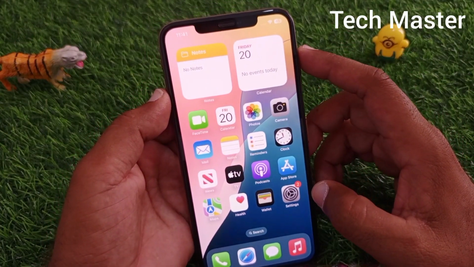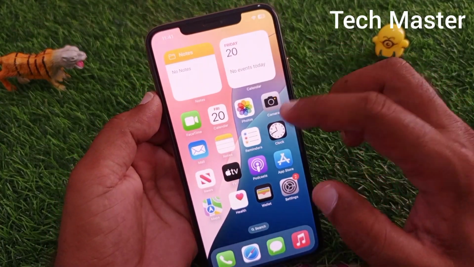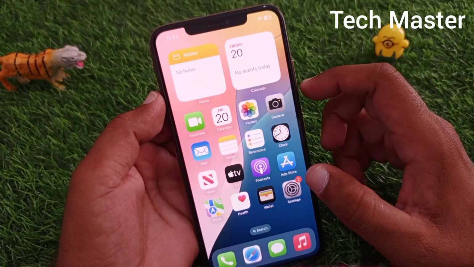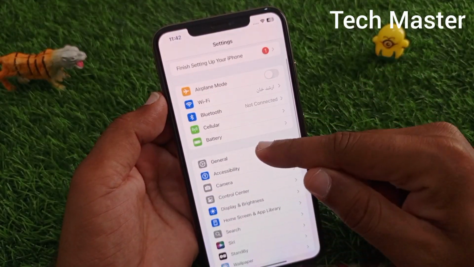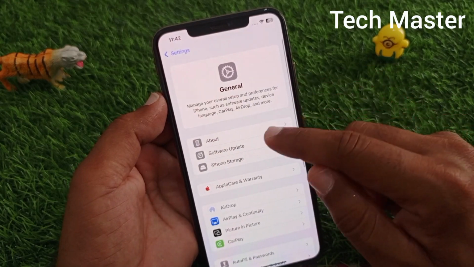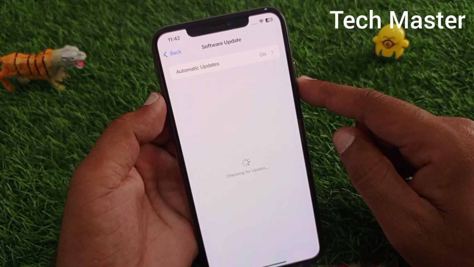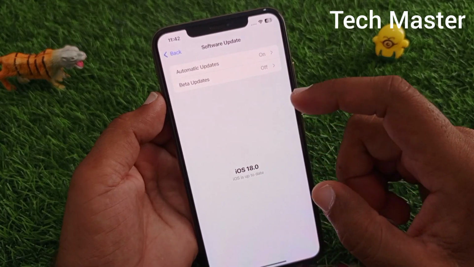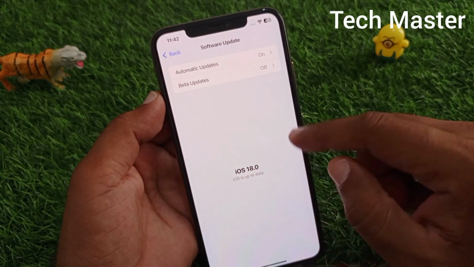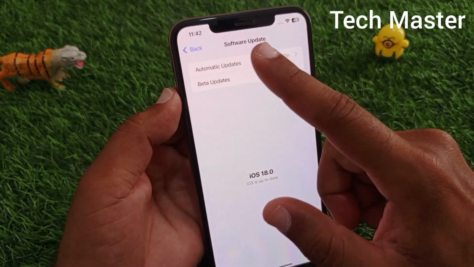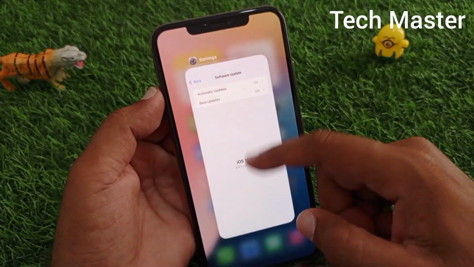If solution number 5 is not working, now we are applying this solution number 6. The solution number 6 is check the iOS update. Tap on the settings, little bit scroll up, tap on general, tap on software update. You can see it appears on screen, this iPhone has iOS 18 update. If you also have any pending update, connect your Wi-Fi, download it and install it and fix your problem.